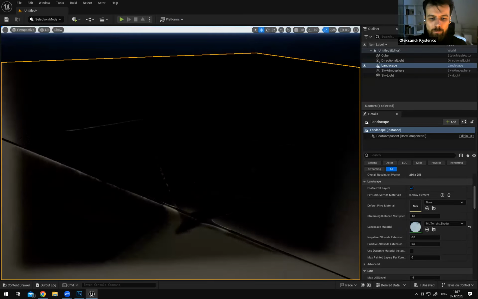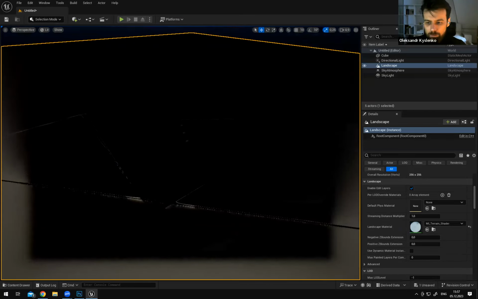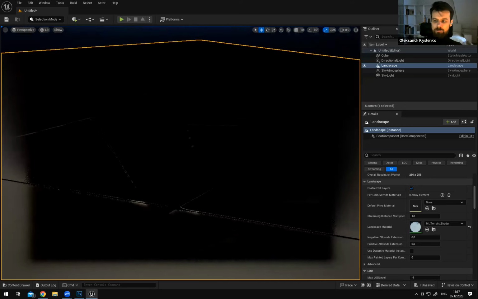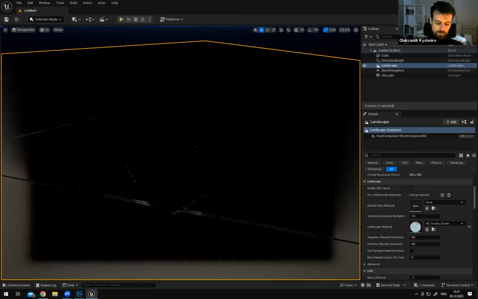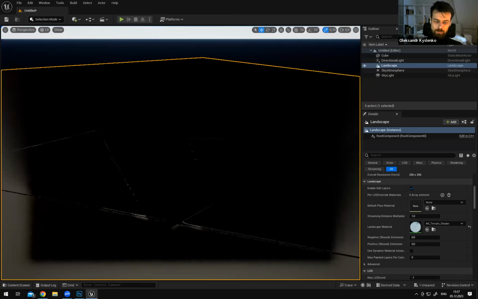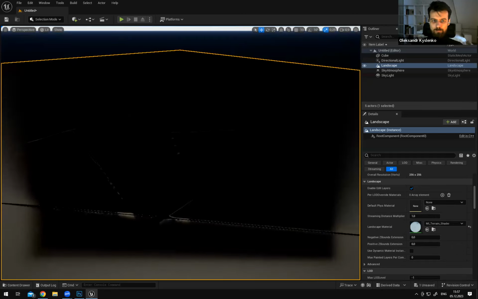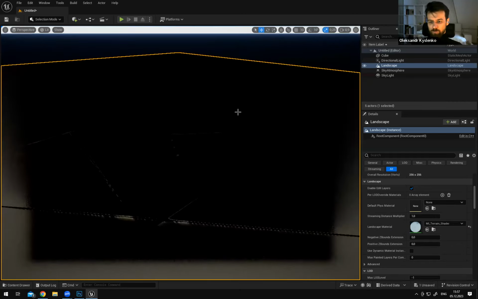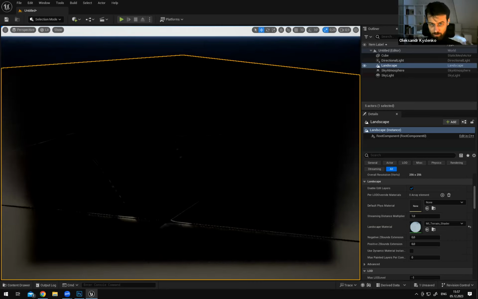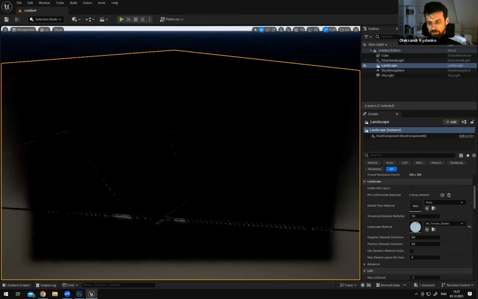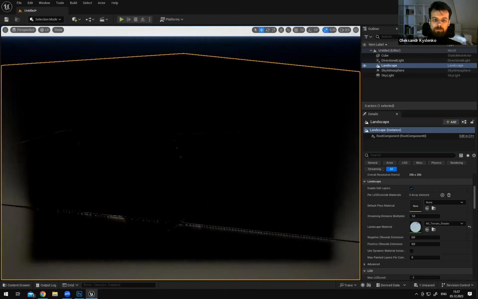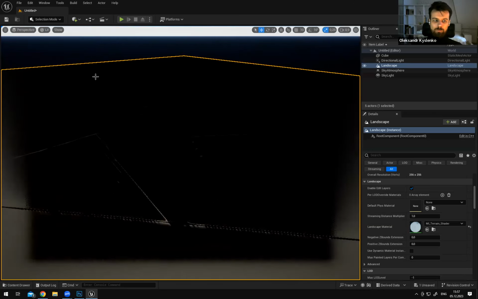Now it became black because we didn't apply any material to the parts of the landscape that we are working on. So I won't dive deeper into the materials for today, because it's a topic of its own. We will be using already made materials, and I will explain how to work with them a bit later.